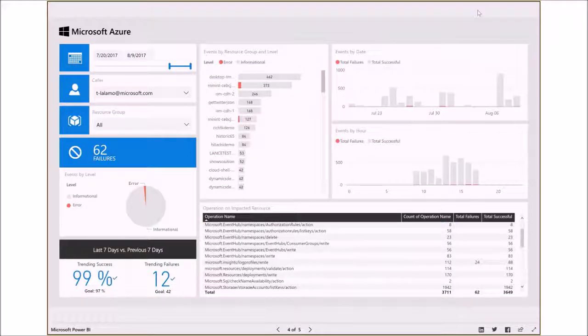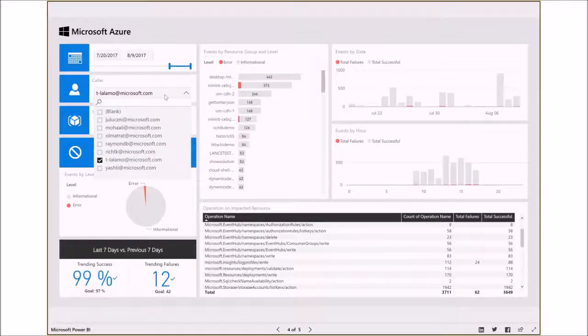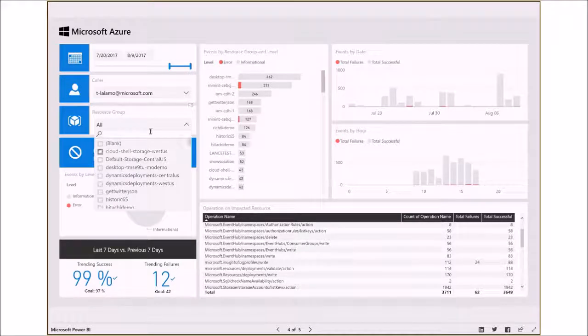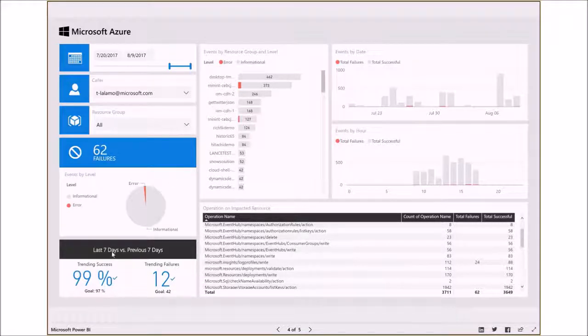The next page is the user history page, where you can focus on particular users in your subscription. I've selected myself from the drop-down menu here, and I've chosen to look at all the resource groups that I'm active in, but of course I could select one or multiple. If we look at the key performance indicators here, you can see I'm doing better in both regards. I'm up 2% for success from last week, and I have 30 fewer failures.